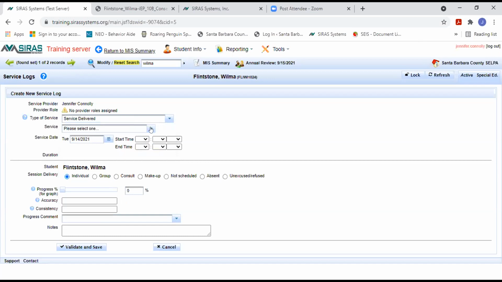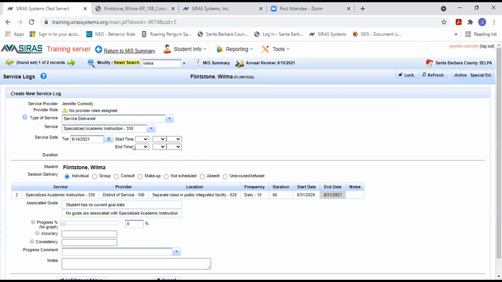Okay. We're going to actually select what service. You'll notice when I drop this down, it shows all of her services that she has on her IEP. So for this one, we're going to select specialized academic instruction. Okay. It's going to show the service date, start time and end time. So we're going to start at 8 in the morning. We're going to end at, I'm going to say noon, or let's say I see her until 10. That's my service time. Here is the student.